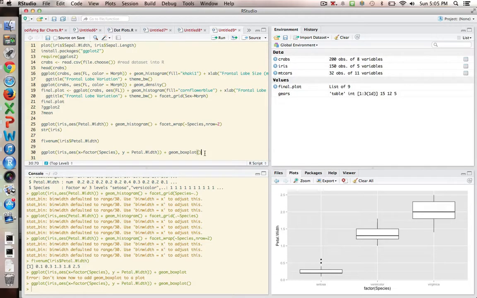We can make our box plot look a little nicer, I think. So I'm going to use the black and white theme.